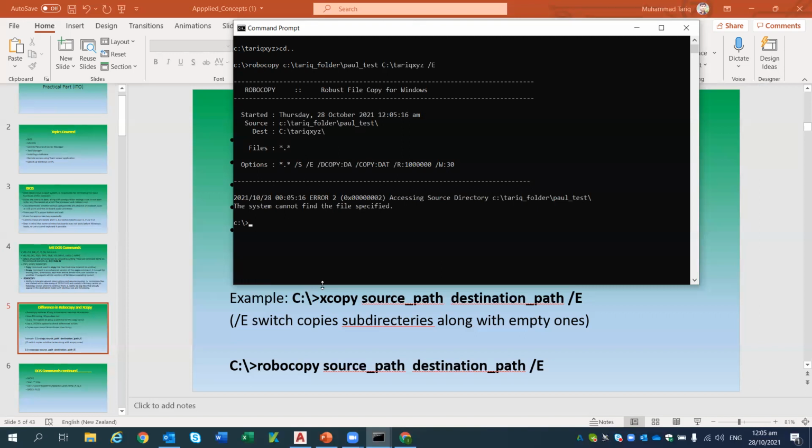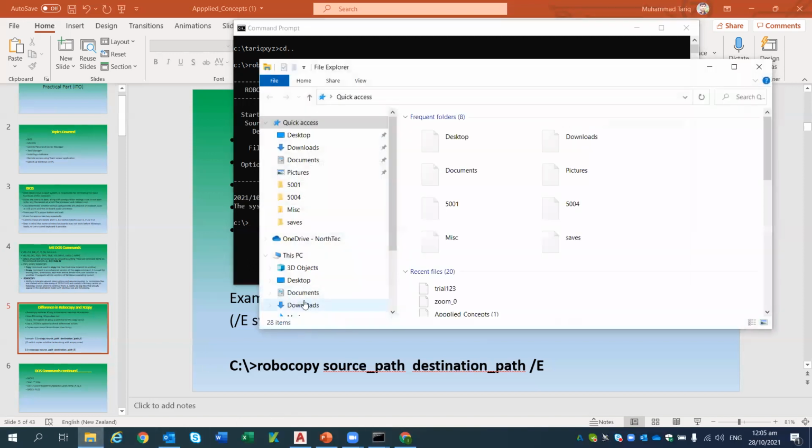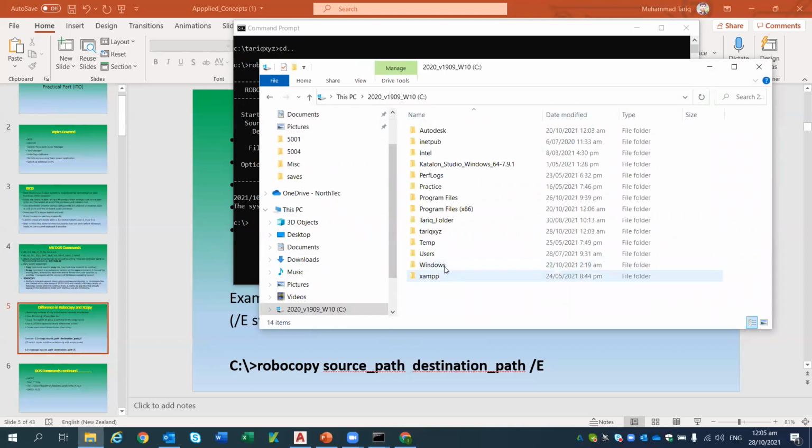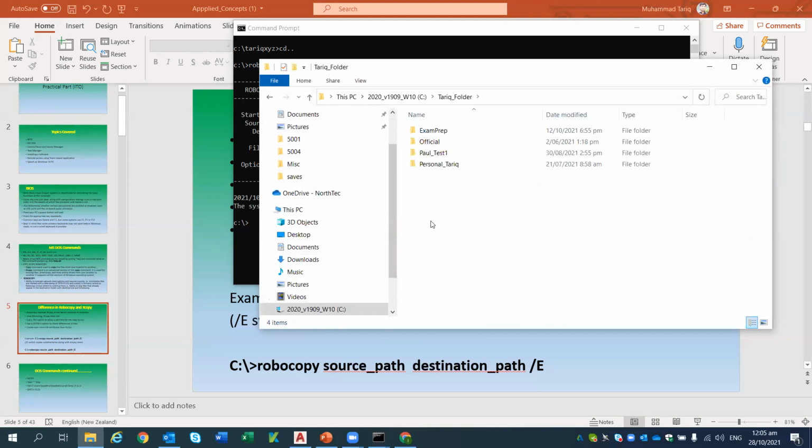Okay, what it says: Robocopy, robust file copy for Windows, started Thursday. Accessing source directory. Okay, the system cannot find the file specified. So we need to see what is the name of that folder which we want to copy. It was, okay, poll underscore test one.